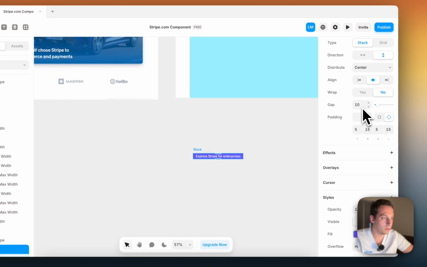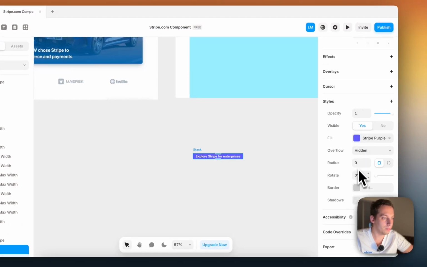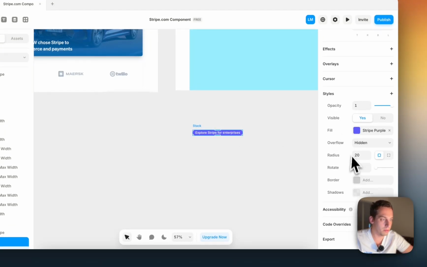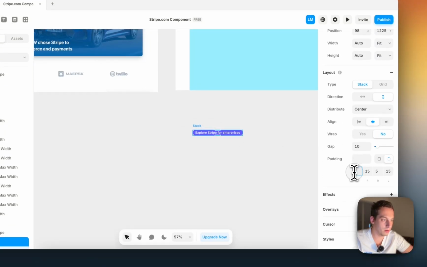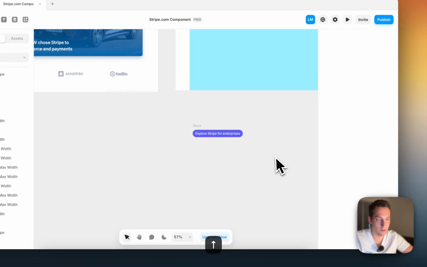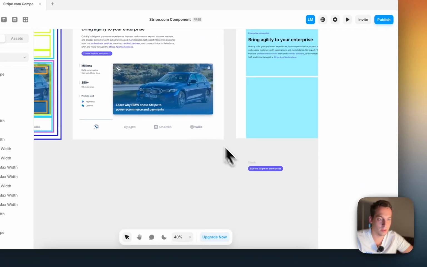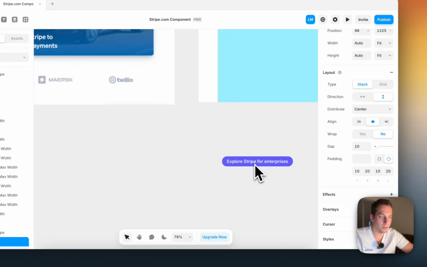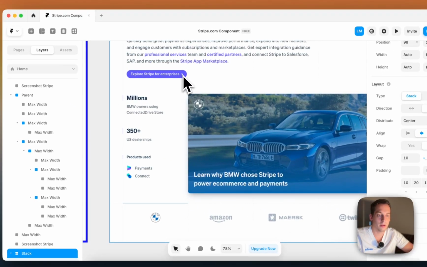And then what we do is we add the radius to something like this. Okay, maybe we can increase the padding a little bit on the top and bottom, so there's more space kind of for the text to breathe. That looks about right.